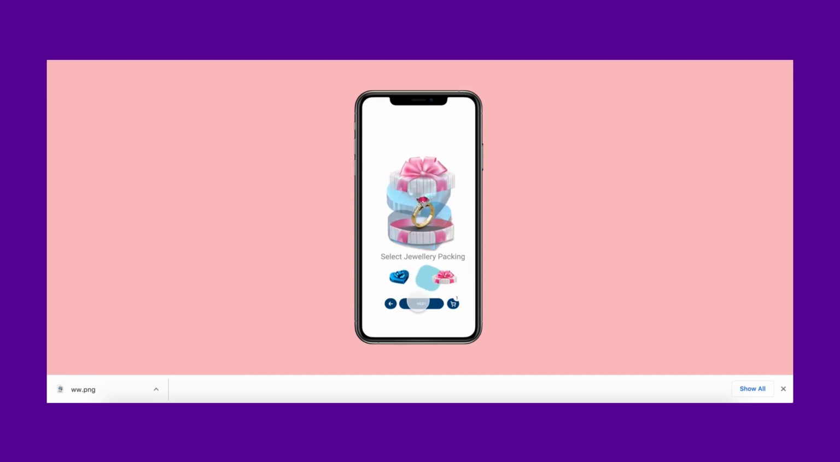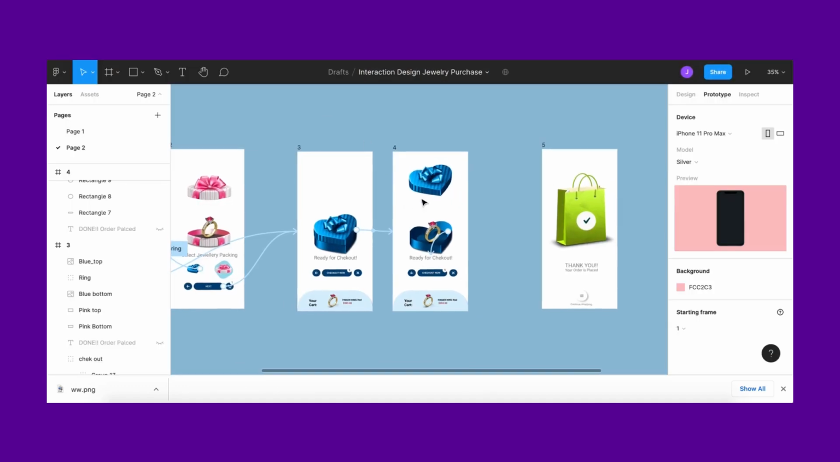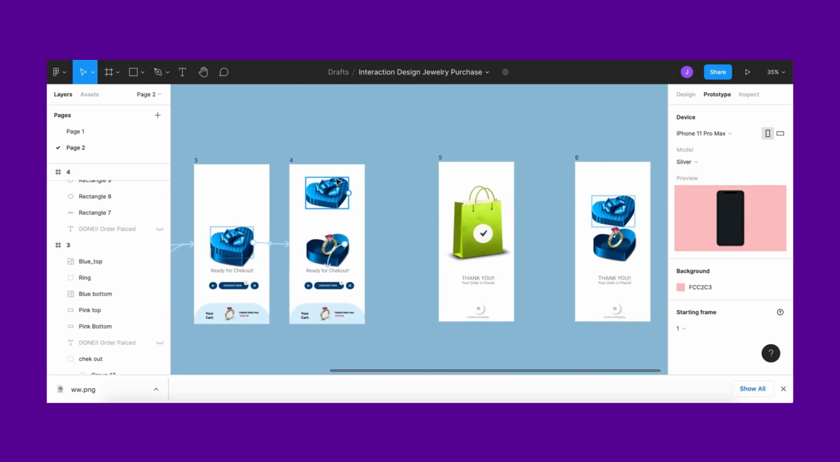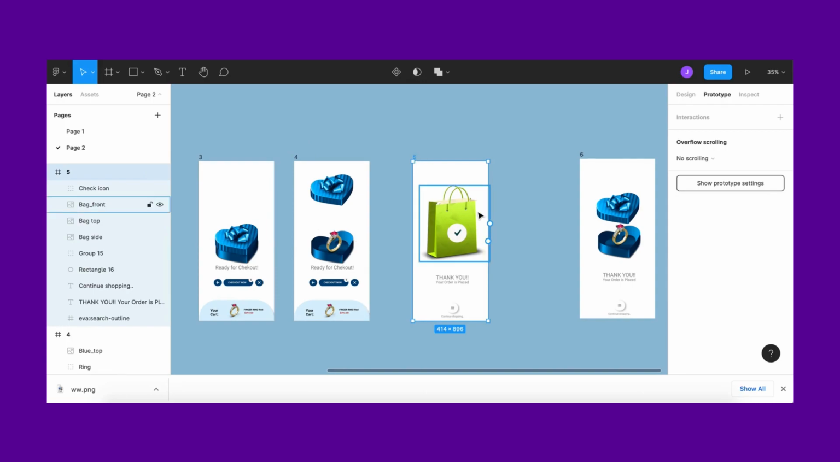Okay, look at that. This was expected, it is coming. Okay, so next I wanted to connect artboard number 4 with the artboard number 5.